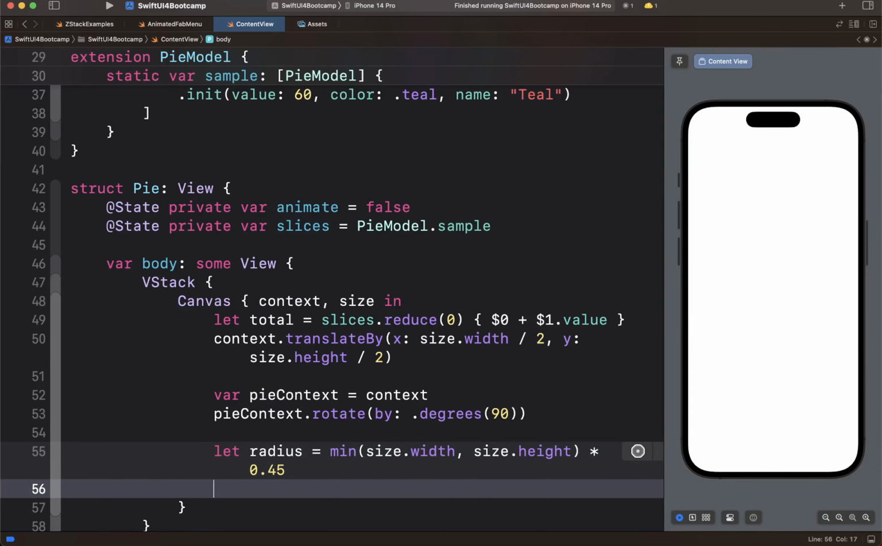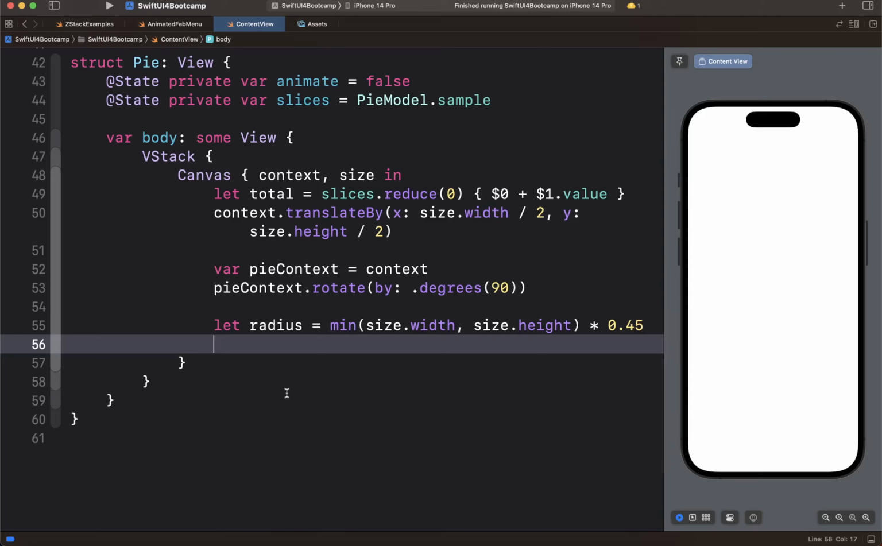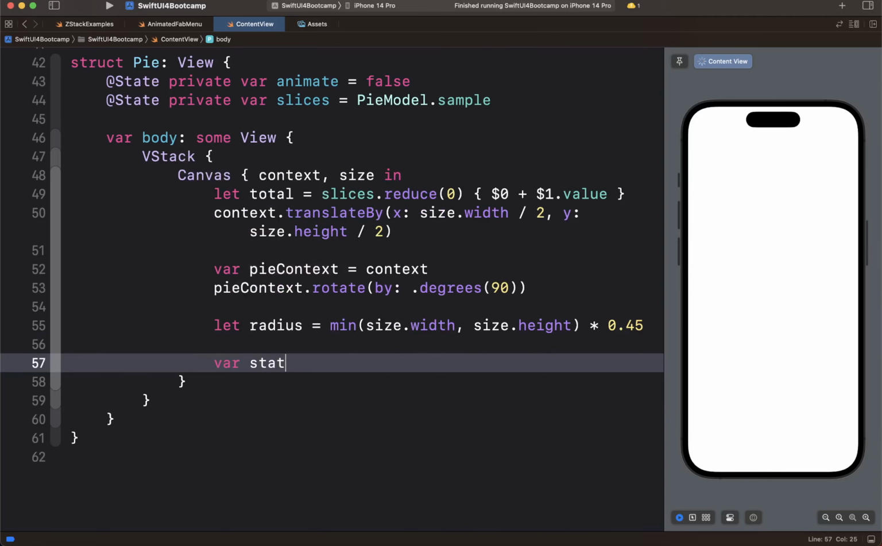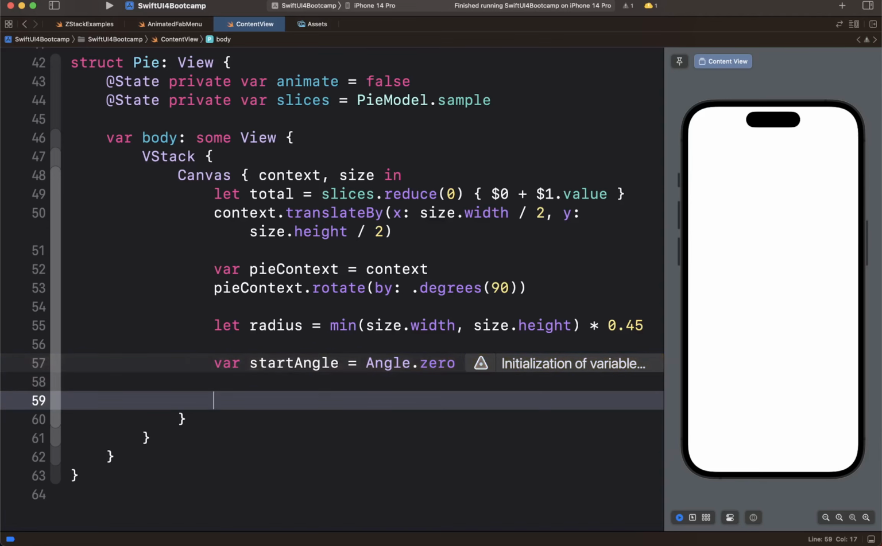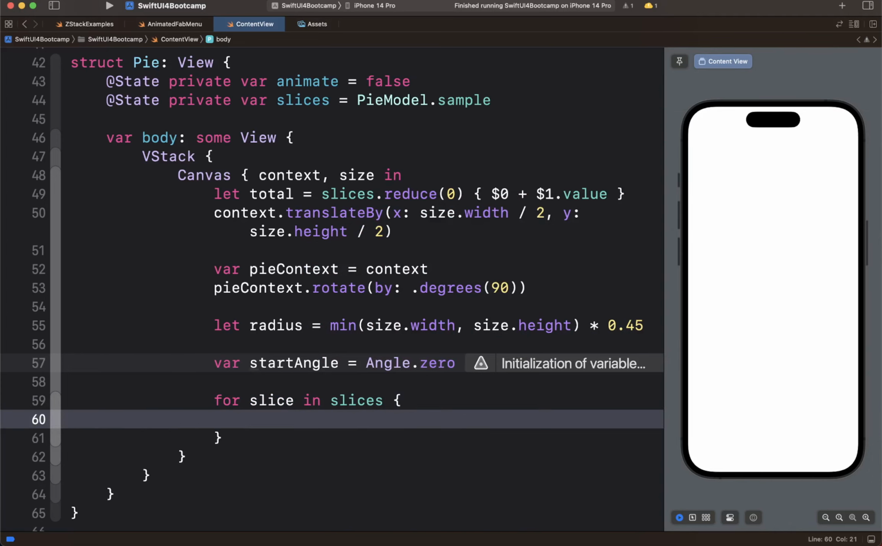which is going to give us the radius. Now it's time to start drawing the arc to draw the pie chart, and we will create and initialize the start angle and iterate over all the slices for the pie. So first thing we're going to do is compute our start angle, and the start angle is going to be starting from 0. This is the very first slice that we are drawing, and we're going to say for each slice in slices, we want to draw an arc.